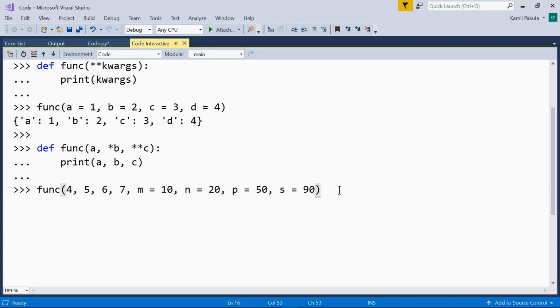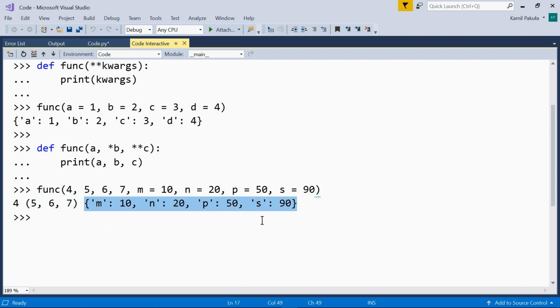And now let's press enter, and this is what we get. Here we have the single positional argument, then we have the tuple into which these remaining positional arguments were packed, and then we have the dictionary to which all the keyword arguments were packed.